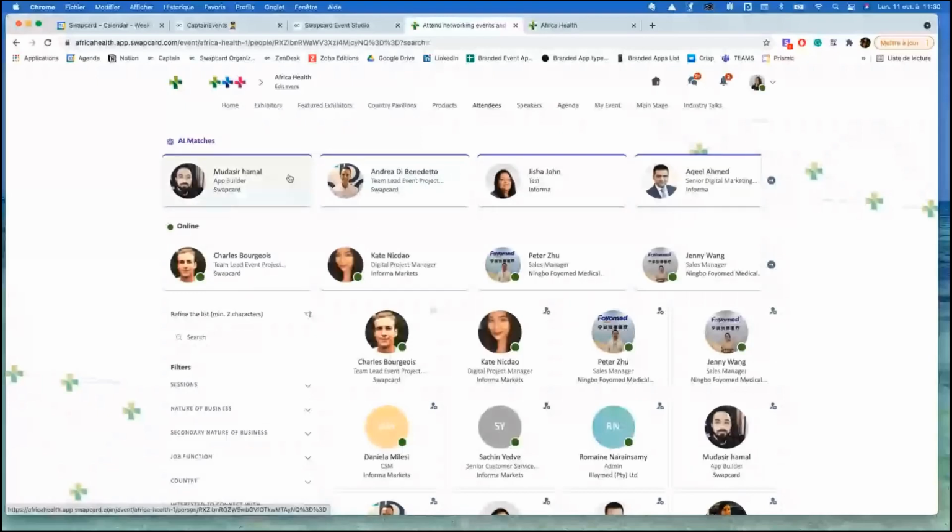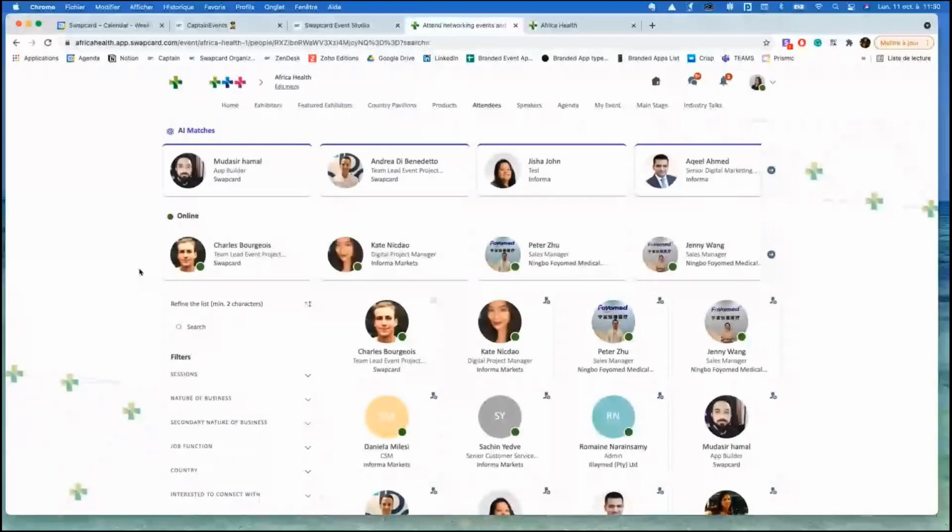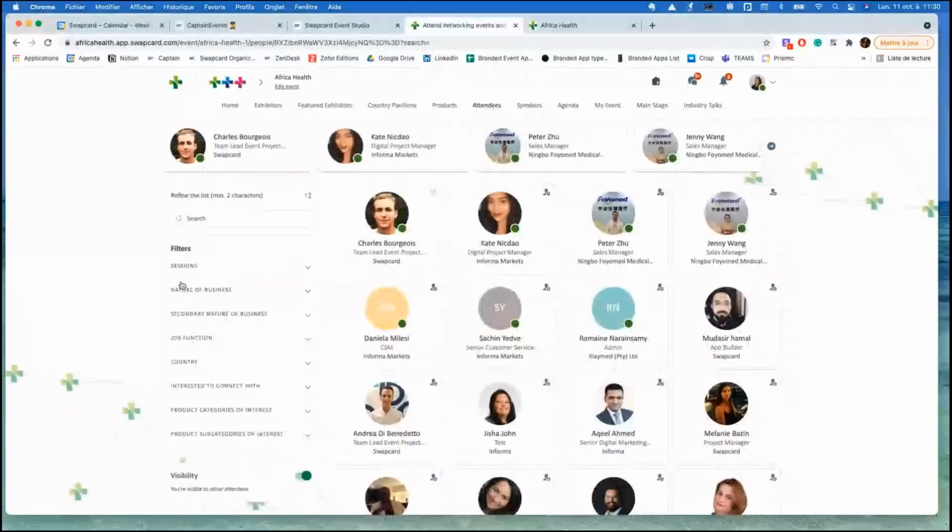And then we have the online people. As you can see, we have a small green button here. That means that this person is online at the moment on the event. Then you will see the full list of attendees. And we have organized some filters at the left-hand side.